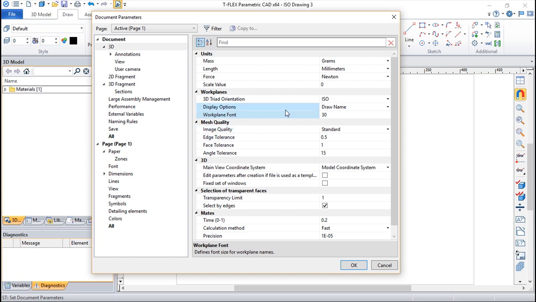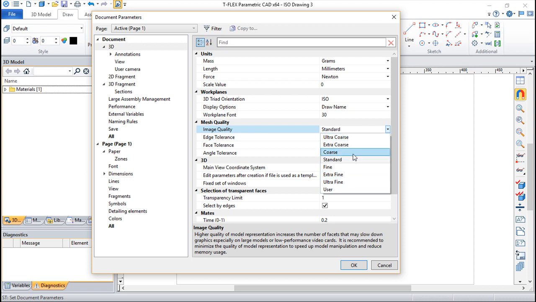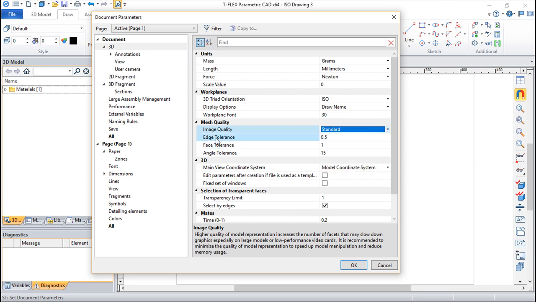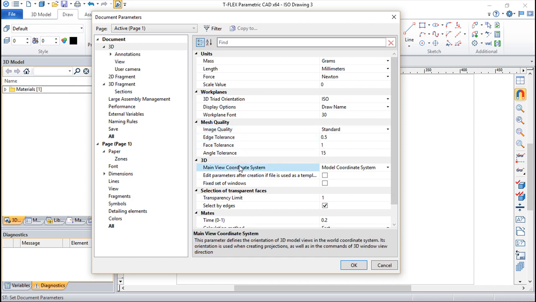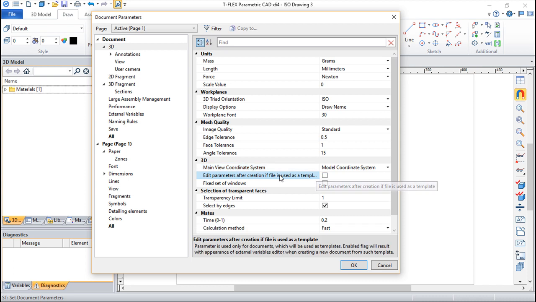Regarding the quality of what is shown, in terms of more round or more smooth, so image quality, we can have all these different grades possible. The standard is a good compromise between speed and quality, so we can go up or down. The same for the edge tolerances, faces or angle tolerances. Then options for 3D in terms of the views of the coordinate system, addition of parameters, so you can set this on or not. Fixed set in Windows also.